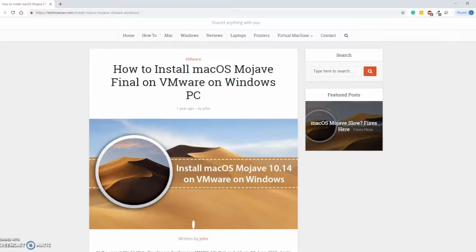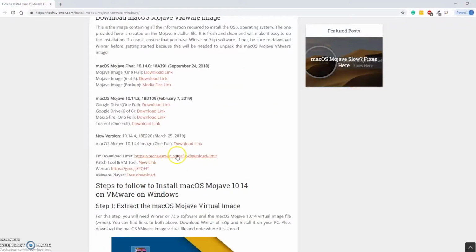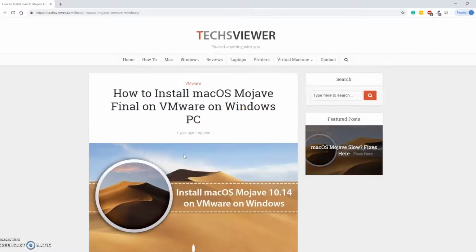One thing to note here is these instructions are already published online. I am simply just going through with a video tutorial to show you how to do it. And credit to TechViewer for publishing these instructions in the first place.